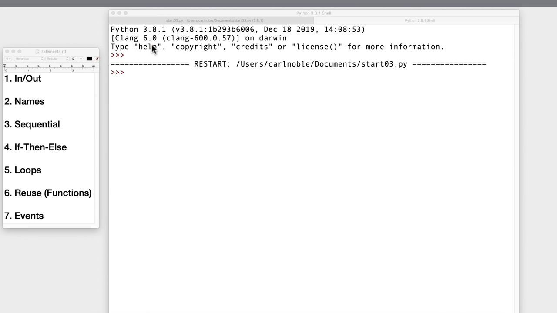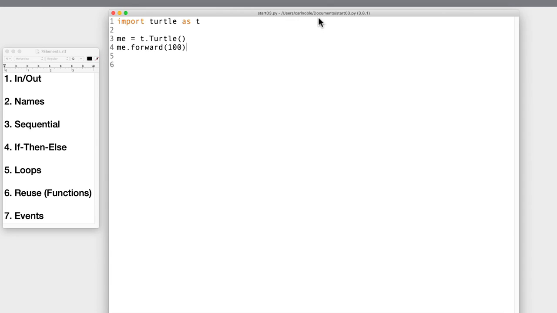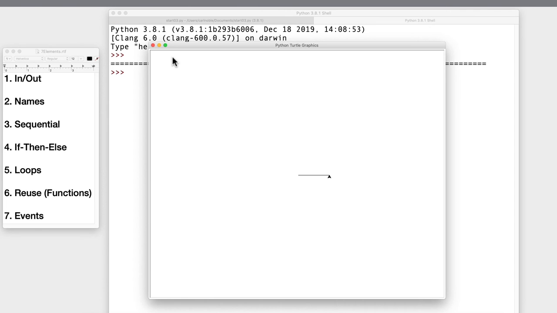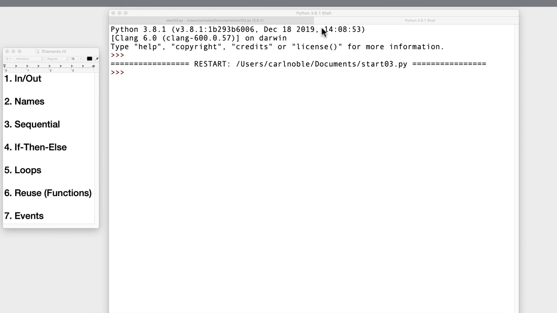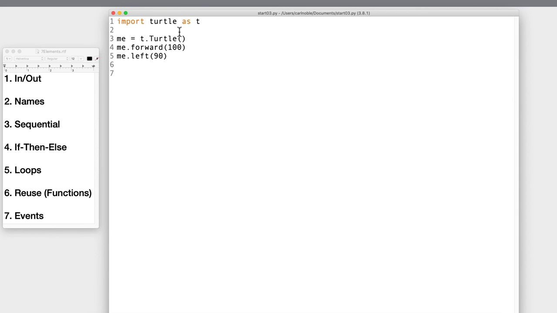Now, of course, you have commands where you can move it around a little bit. One of the next things we could do is me dot left 90, which means 90 degrees. There's a function inside that library called left, and it will turn the turtle 90 degrees. We'll run that and you can see the turtle now is pointing upwards. So we can make a square very easily by just linking some commands together, but let's do something a little more adventuresome.